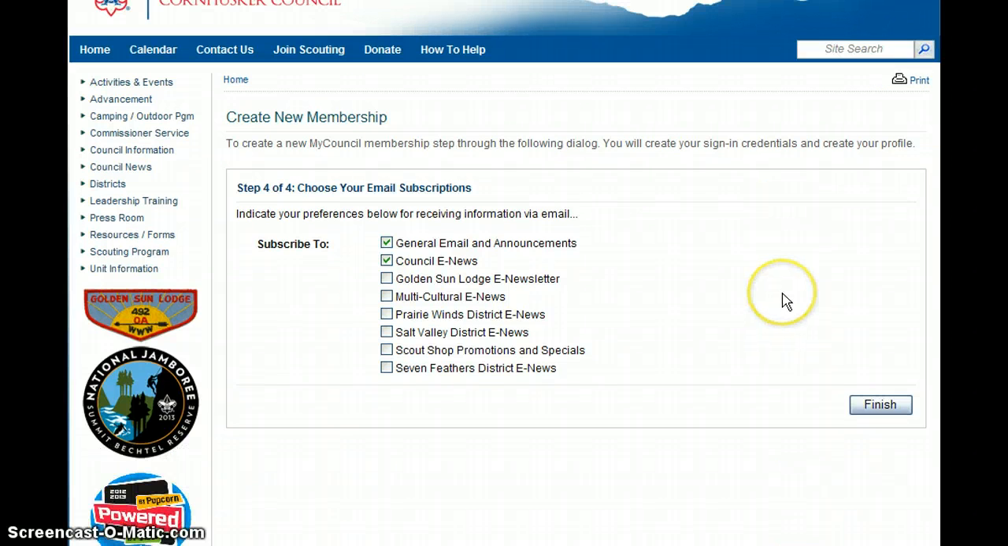Now that you've clicked Next, you'll see your final step for the membership creation process. Here we're asking you what email subscriptions you'd like to receive. On a monthly basis, the Cornhusker Council sends out at least a monthly newsletter. And as you'll notice, the monthly newsletter is already pre-checked for you. So if for some reason you do not want to receive that newsletter, please uncheck that.